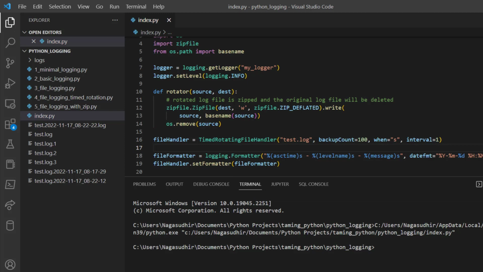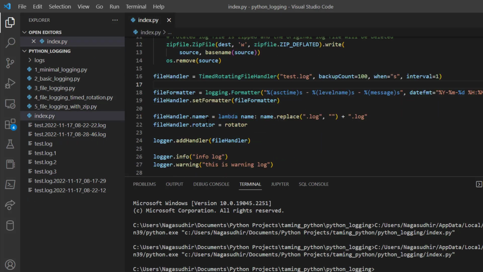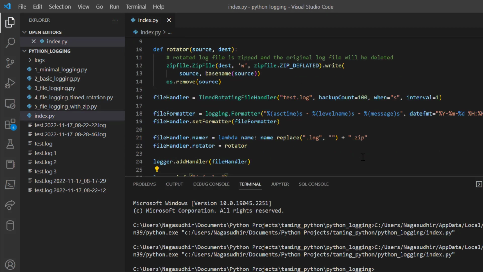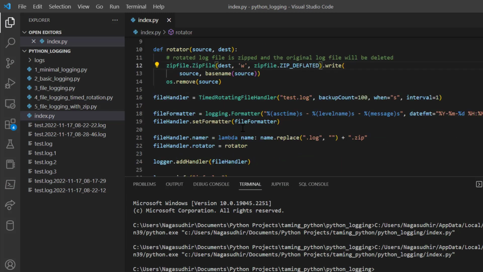Now let's try to run this, and here you got my log file. You can see this is an unsupported log format, because actually it's a zip file. So one thing I have to do here is change my namer function to replace the .log extension with the .zip extension when it is rotated, because I'm actually zipping the log files, right? It's not a log file anymore, it's a zip file. So I have to change my namer function to replace .log with .zip.